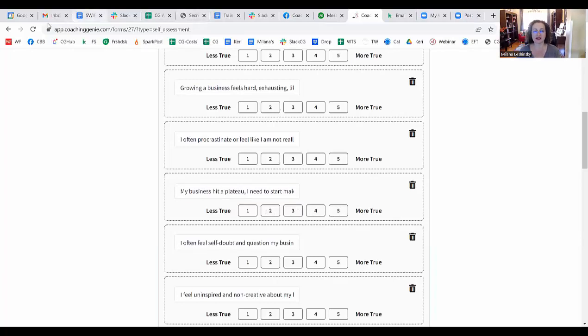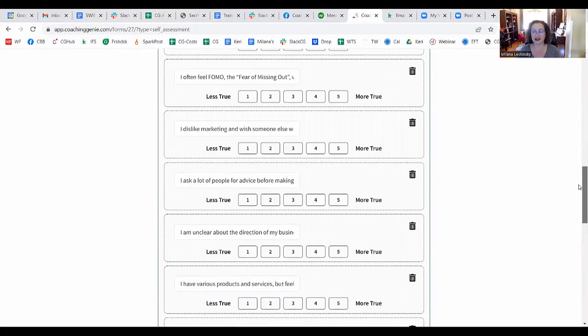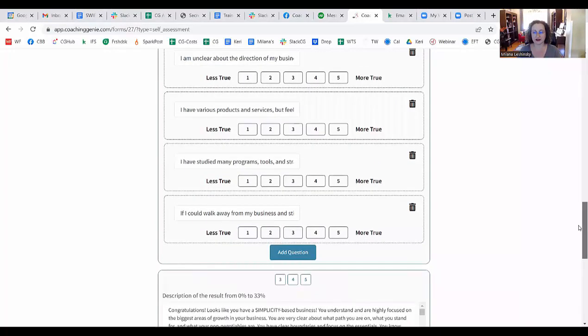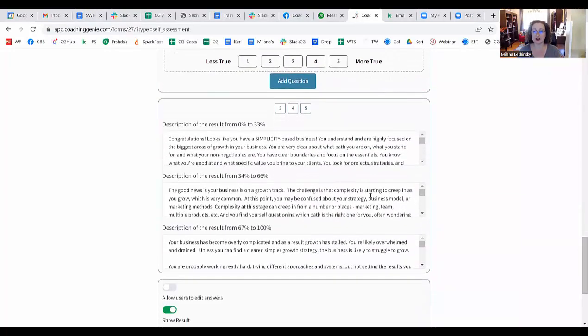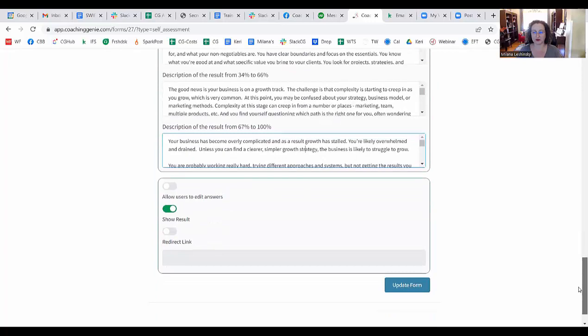So that's the self-assessment form. And what happens once they complete it, they get to see, I built in the scoring key. So if their score is anywhere between 0 and 33%, this is the text they will see. If they have a low score, that means they are doing really well. If they have a high score, that means they really need my help and they need to work on certain things. Okay, this is the scoring key you build.